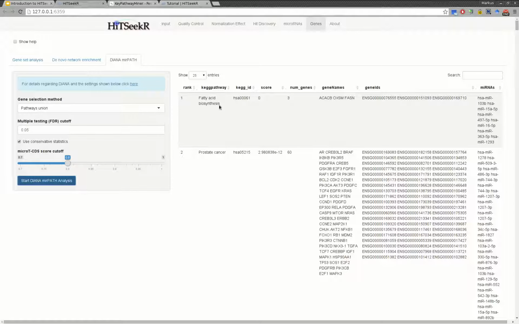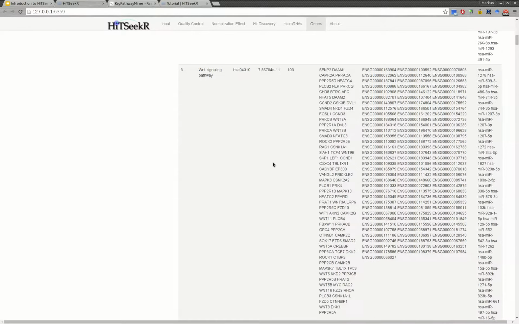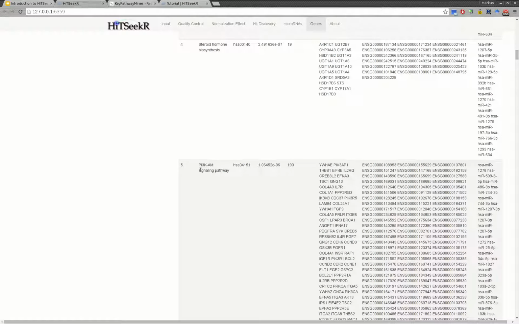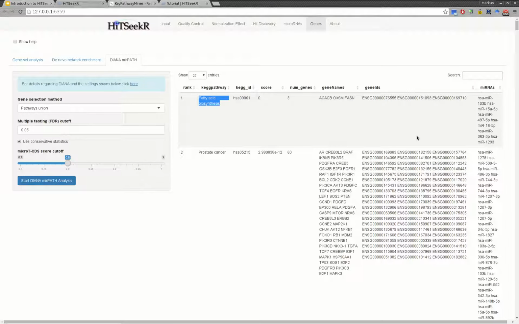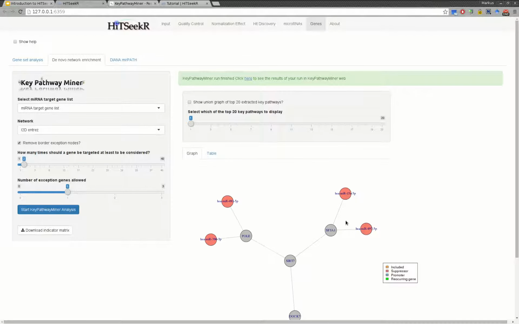As you can see here, the most significant hit is fatty acid biosynthesis, and the other ones we have here are related to signaling pathways like Wnt and PI3K AKT signaling and so on. But as I said, this is basically restricted to what has been defined in KEGG, whereas the de novo network enrichment, that is, as you can see, meanwhile completed, helps you to generate new hypotheses that have not been captured in current functional annotation.